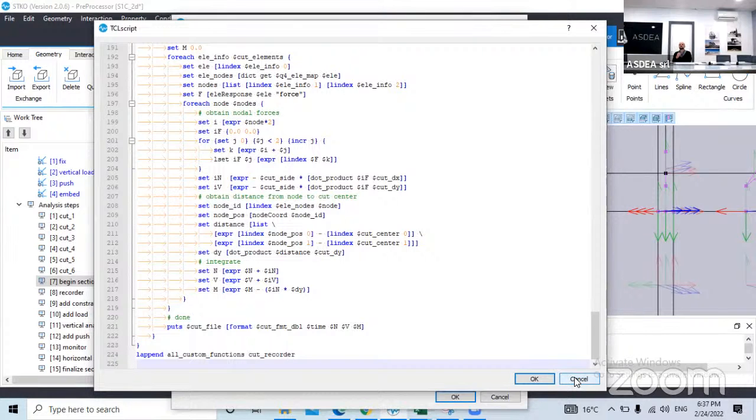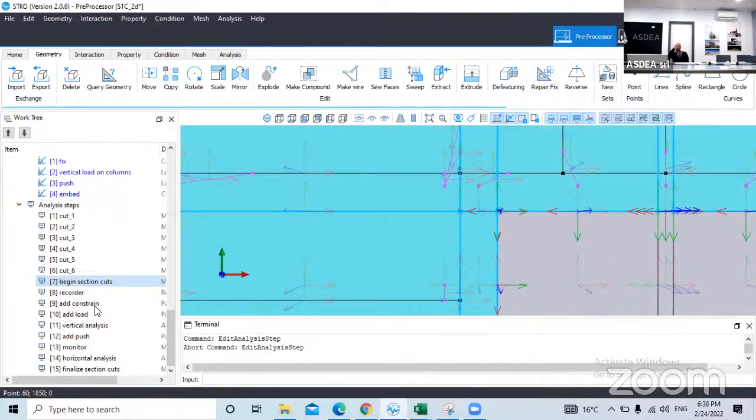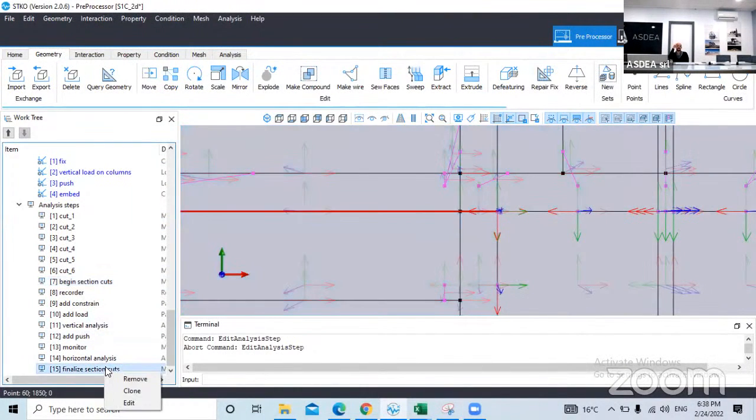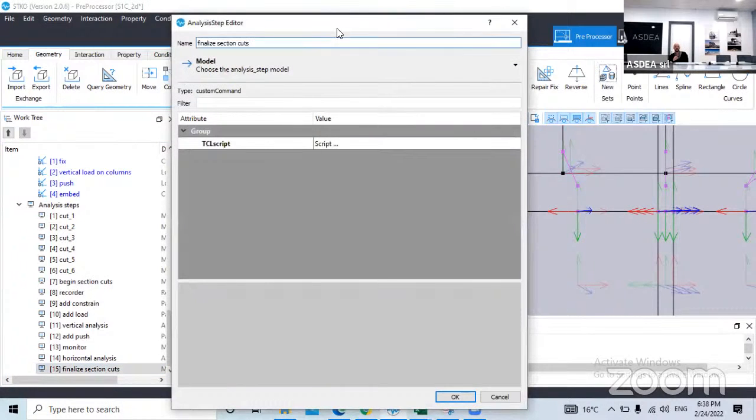So whenever you want to do a custom operation in the middle of an analysis, you can write that TCL file, a custom procedure, and you can append it to the default list of custom functions. Now, by default, this one is empty, but when you start adding functions, your functions will be called during the analysis, okay? At every step. So now you can close this one. Now, basically, we are done because now, when you run the analysis, at the end of each analysis step, STKO will call that function. Now, there is only one extra thing you need to do, which is the finalize section cuts.